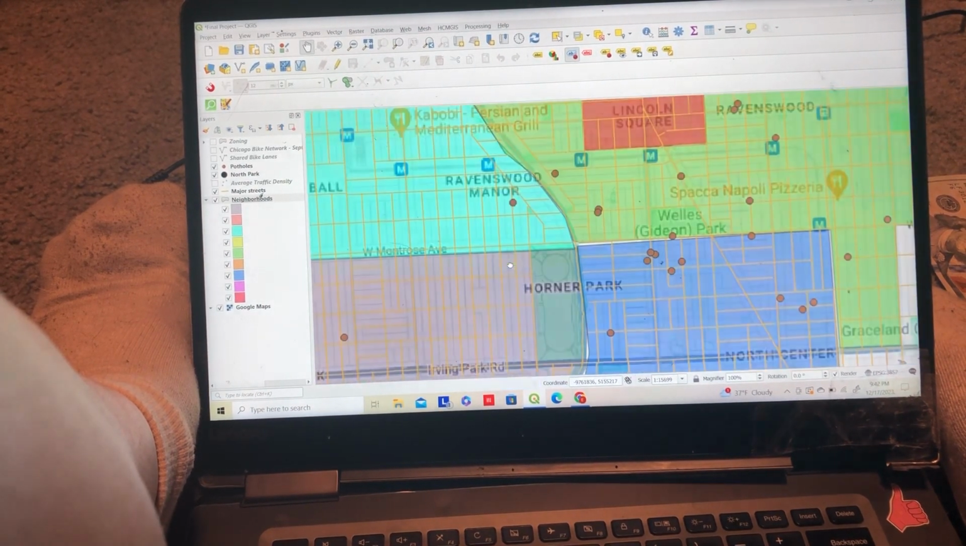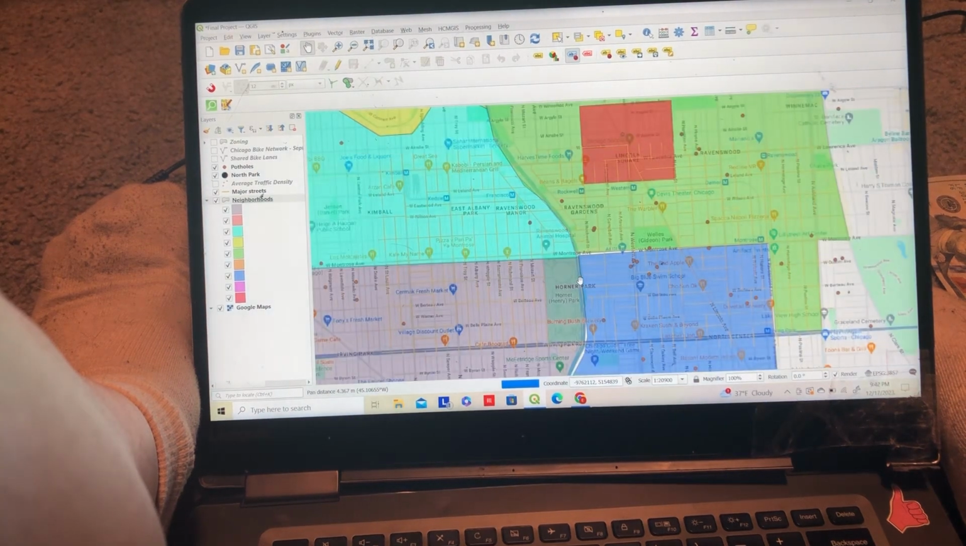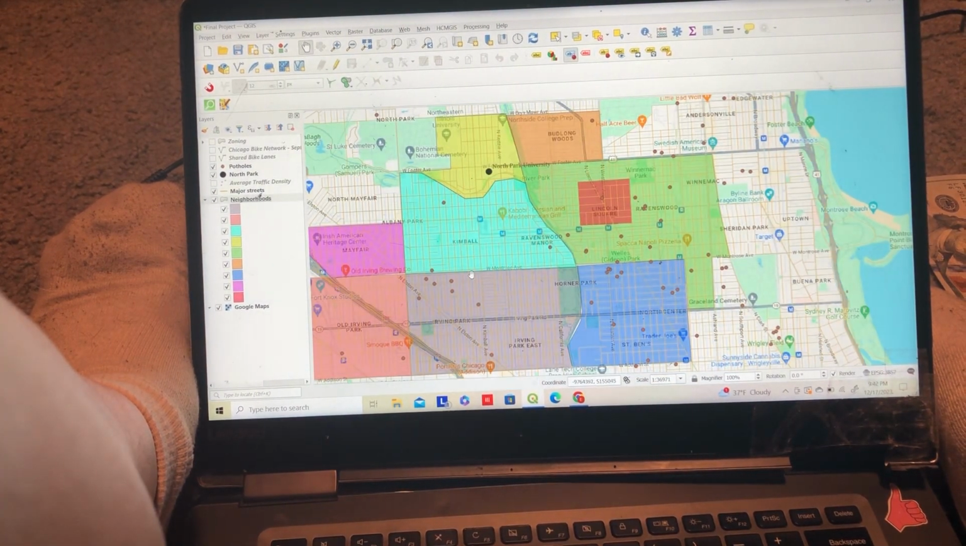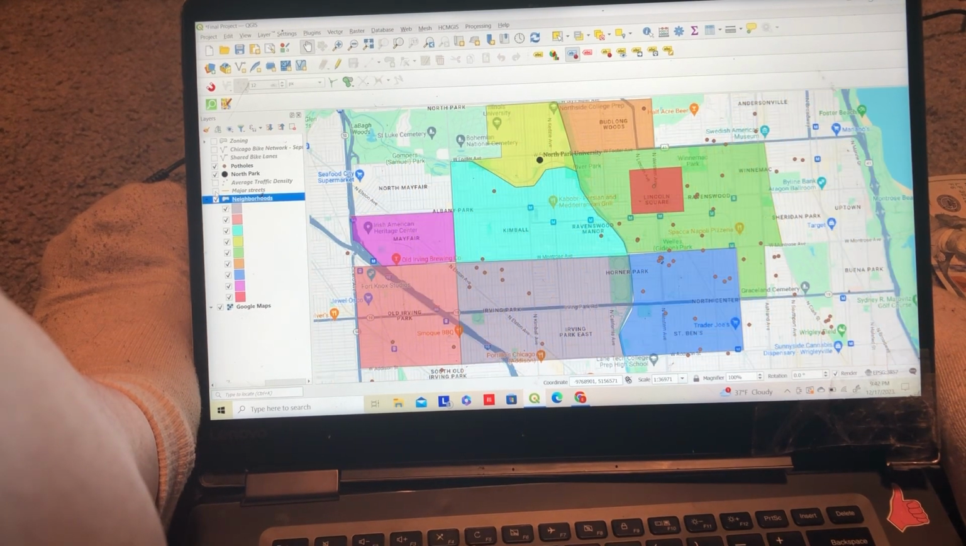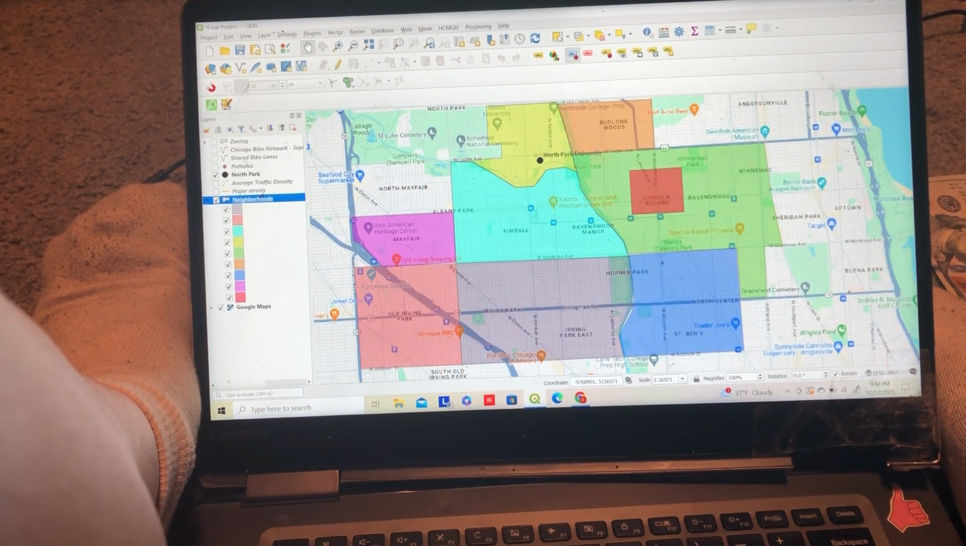Because this is a lot of data to put on one map, I wanted to make these layers so you can toggle them on and off. So I would probably turn off the streets and the potholes layer to show you the rest.